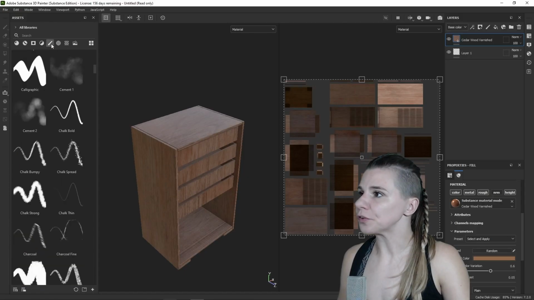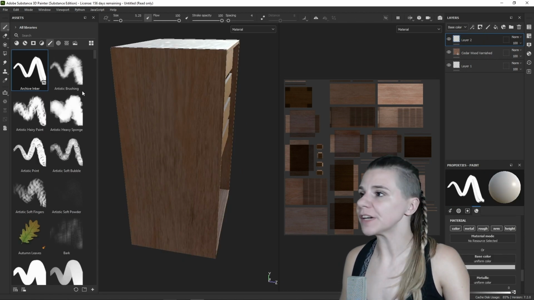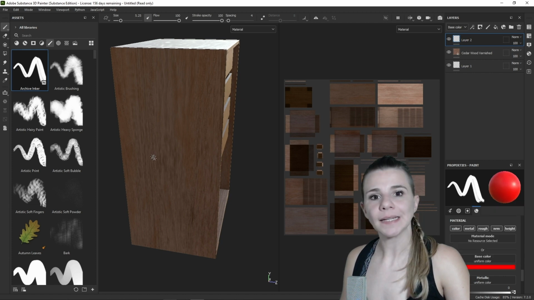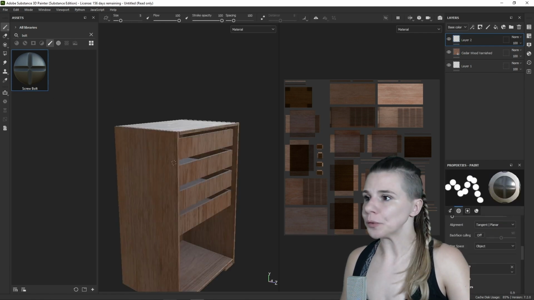Then the brushes will allow you to draw directly on your model. So you will need a paint layer. For example, if I click on this brush and then choose the base color to be all red, then I can paint directly on my model. I can also have some already drawn shapes, like this screw, where I will be able to add some details on my model.